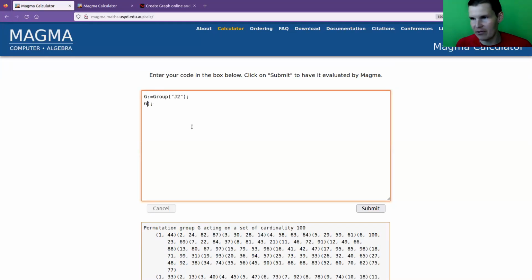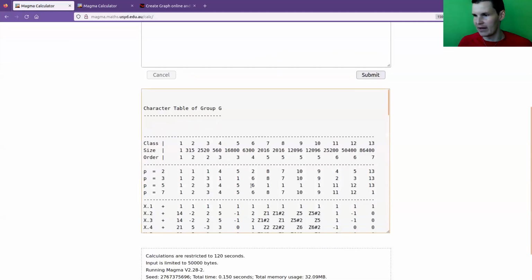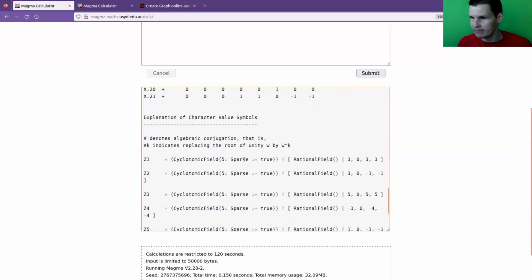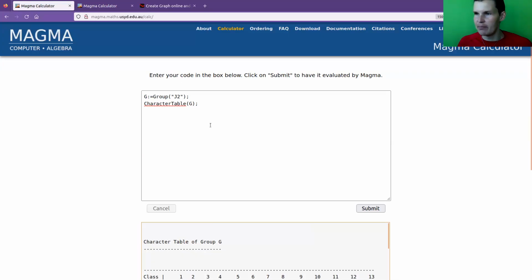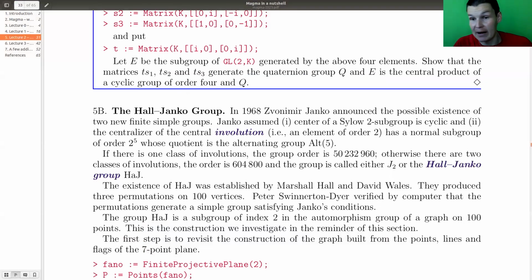And maybe you can do more fancy things, whatever, character table G or something like that, and you will get whatever it is, a large character table. Anyway, the point of this part of the lecture is to set that up in Magma actually. So we want to set up this group J2.